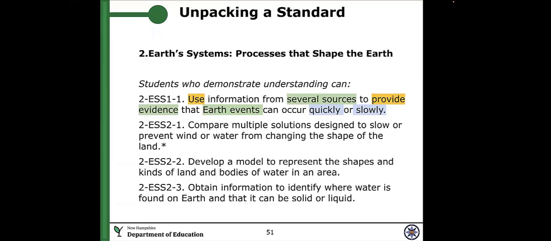But Earth events. So Earth events tells me that that's something I'm learning about. I'm learning about a variety of Earth events and processes that shape the Earth specifically. But also this idea of quickly or slowly, which is why I'm thinking I really want to add adverbs to that graphic, because it's not just looking for evidence that Earth events occur, like an earthquake, for example, but the idea that some of these occur quickly or slowly.